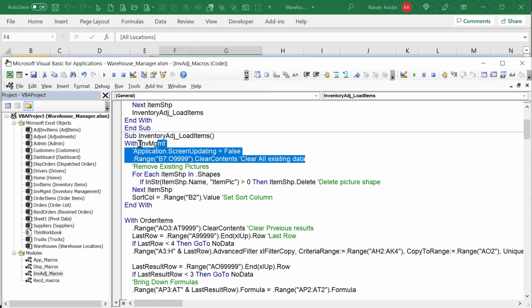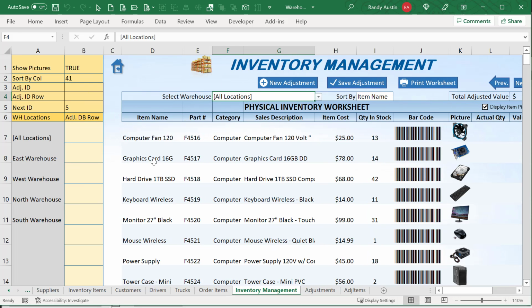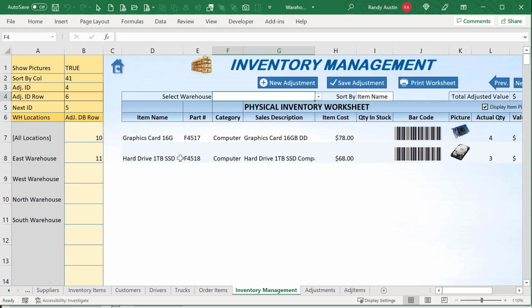First, I want to clear all the existing data, B7 through O99. Now, B, of course, is going to take, if it's a previously created one, we already saved it. I want the database row to be saved here. So we want to make sure of that.